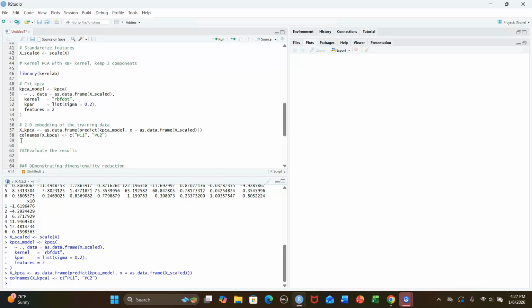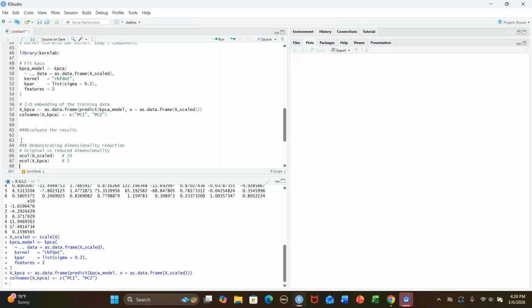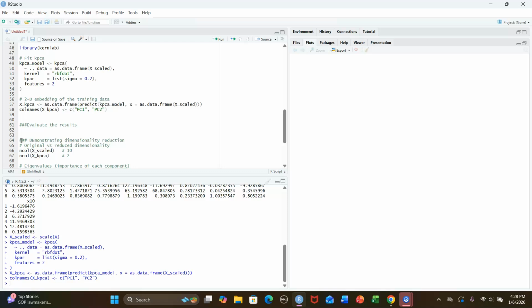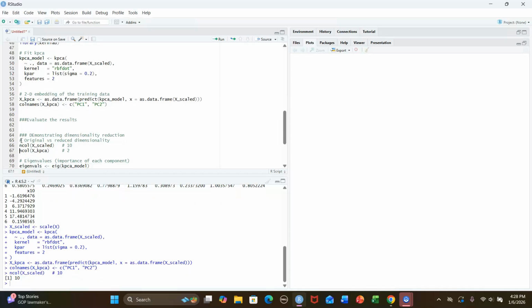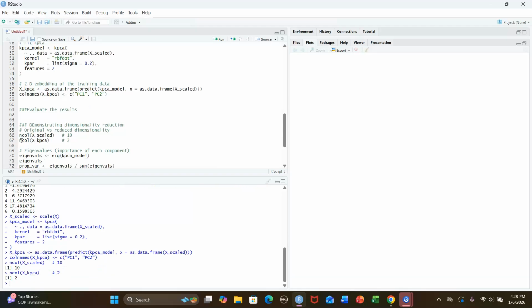And now we need to evaluate what we have done. So we first just want to show you the dimensionality reduction. The original versus reduced dimensionality. So the number of columns for the original data x_scaled is 10. So we had 10 variables, but the number of kernel PCA features is 2. We got 2 features there.